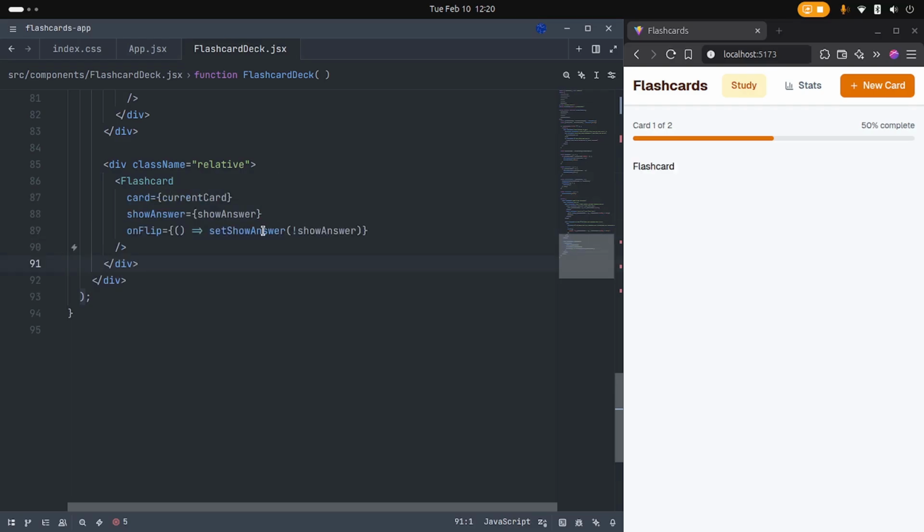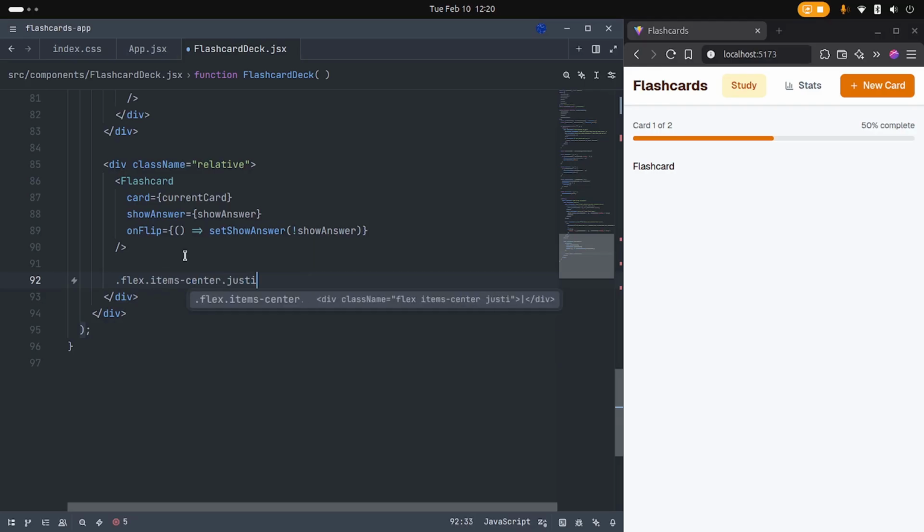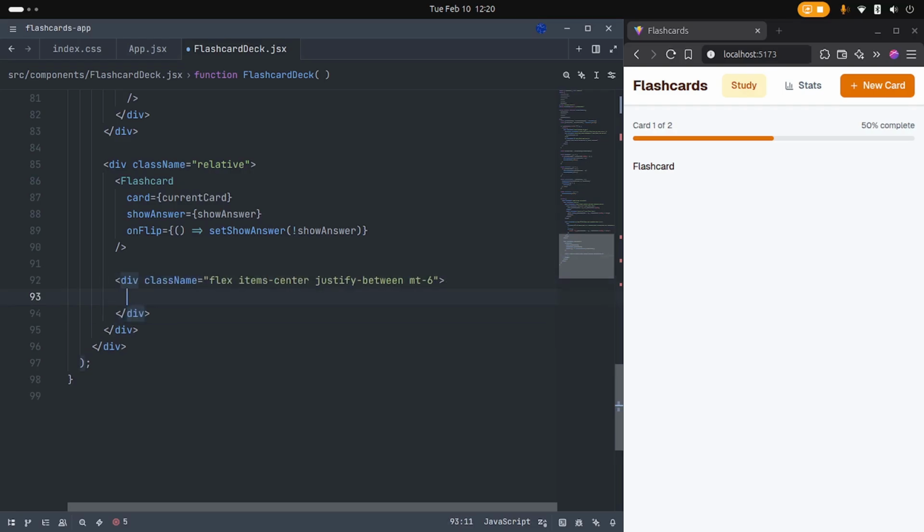If I were to save this, then you can see the flashcard right there. But right below it, we want to be able to edit and delete and reset it. So we're going to create a div here with a class name of flex, items-center, justify-between, and mt-6. Inside this, we're going to have another div with a class name of flex and space-x-2. Inside this, we're going to have a button.